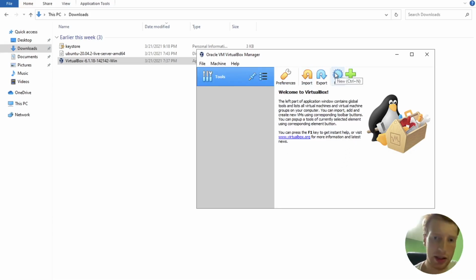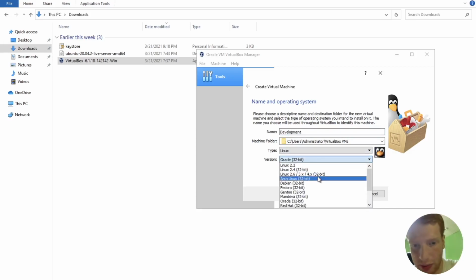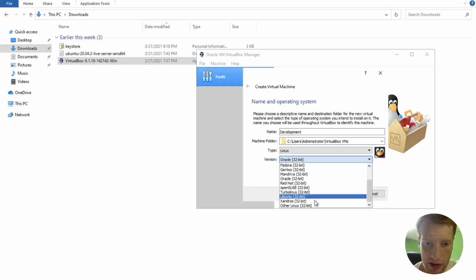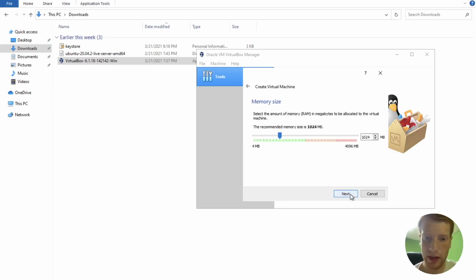Go ahead and click new, type in the name of the VM. We're going to choose development, type Linux, and then you're going to choose Ubuntu 64-bit. Unfortunately, I do not have the 64-bit option, as I am running this inside of a virtual machine, and I do not have nested virtualization on it. But you likely will, so you will just need to set it to the 64-bit.